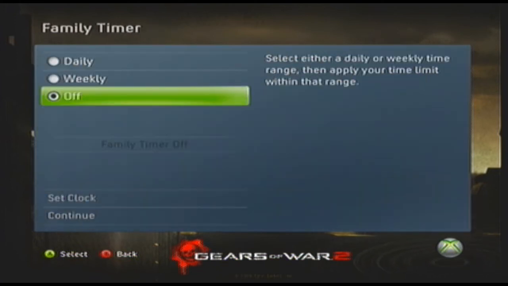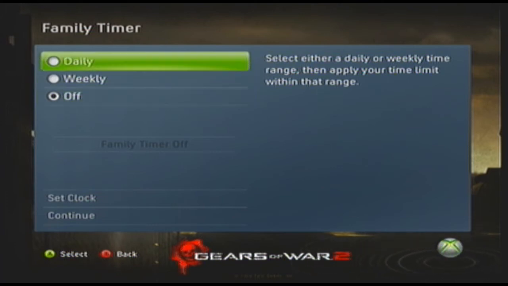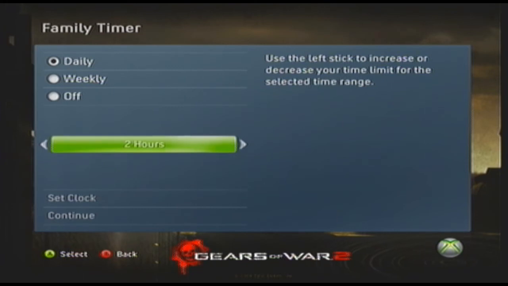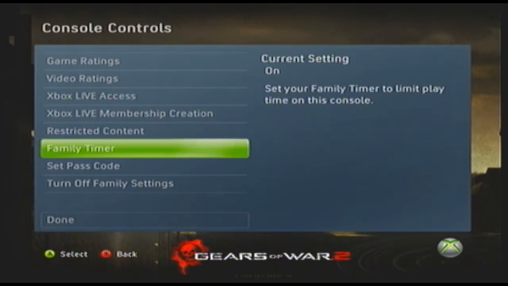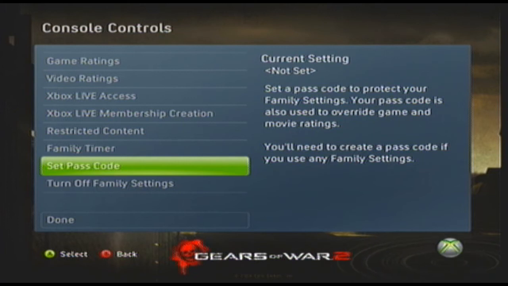A family timer. This is quite useful if you want to limit the amount of time your children play a day. If you have a 2-hour setting, you don't have to use the honor system. You could just go to daily and have 2 hours and then continue. So that's pretty useful, actually.